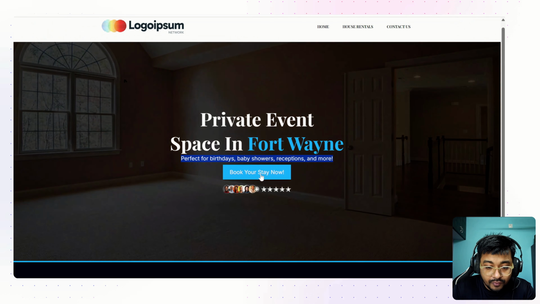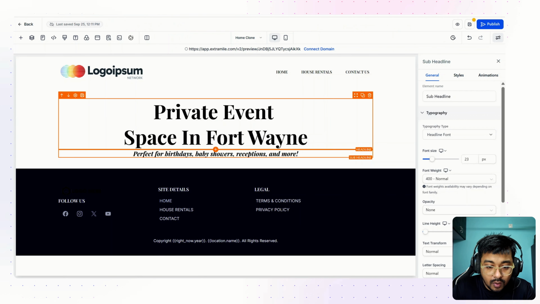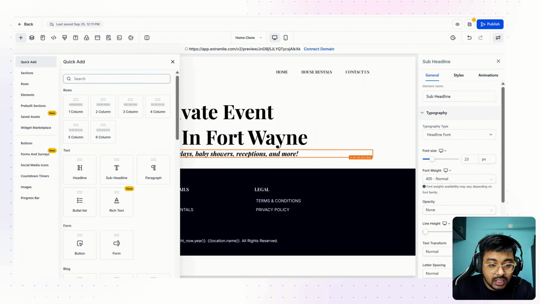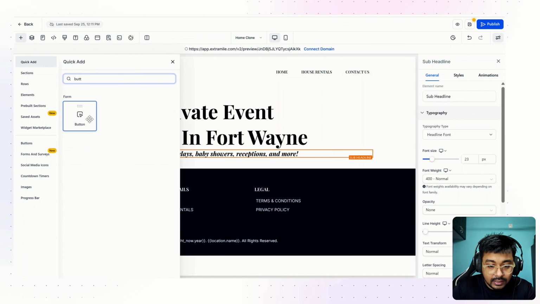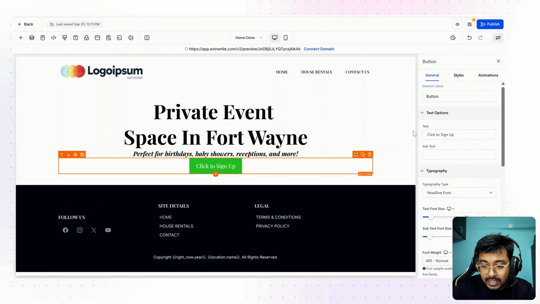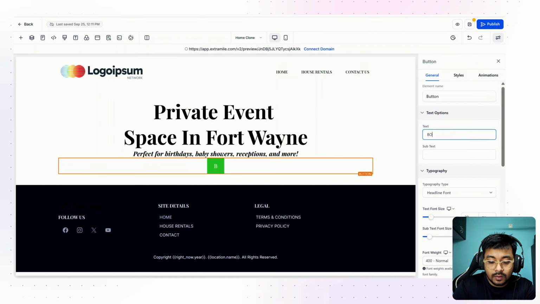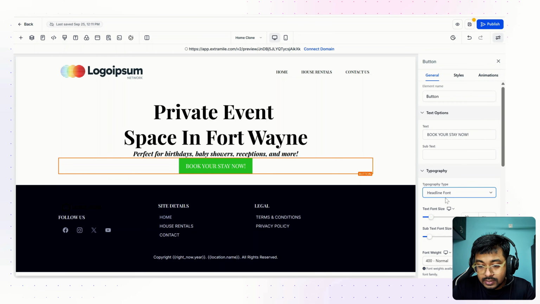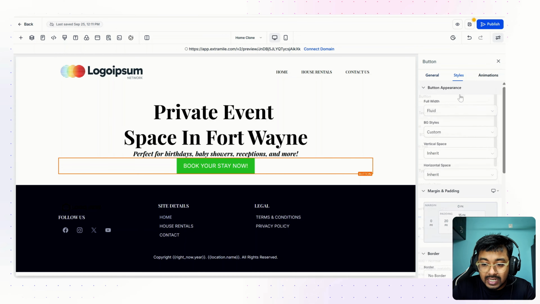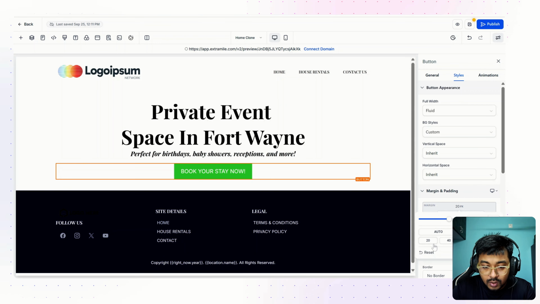And then we have a beautiful button which says book your stay now. I'm going to add a button here. I'm going to add the button simple, straightforward, and this is going to say book your stay now. And this, let's say, make it content font. I'm going to go to style. I'm going to have some spacing all around, so that is going to be around 20 pixels.